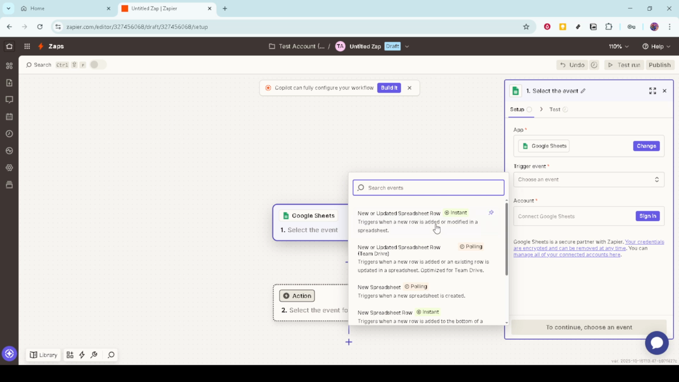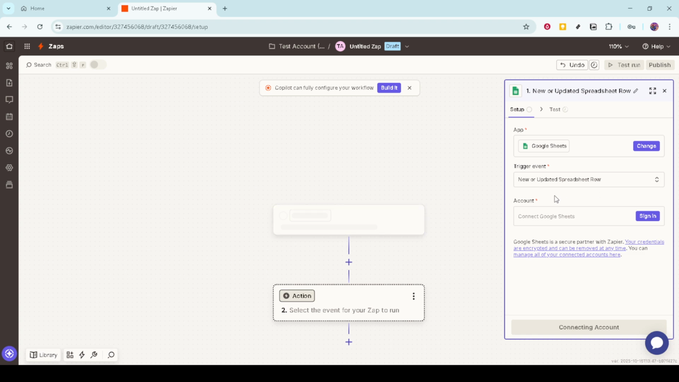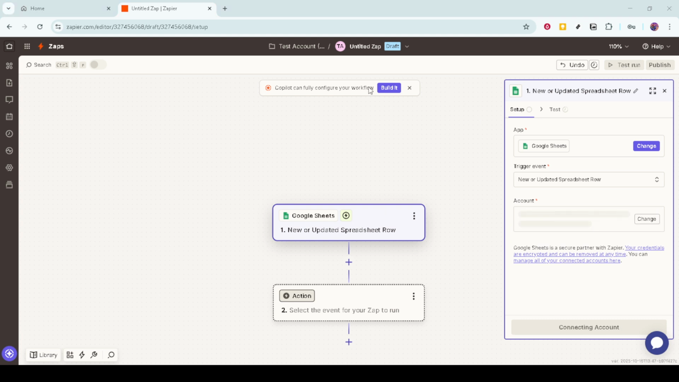Once you've chosen your event, it's time to connect your Google account, if you haven't done so already. This step gives Zapier the permission to access your Google Sheets, which is crucial for the automation to work. You'll need to specify the spreadsheet and the individual worksheet that will act as the zap's trigger. Make sure to select the correct file and tab where your data resides, to ensure the process functions as intended.